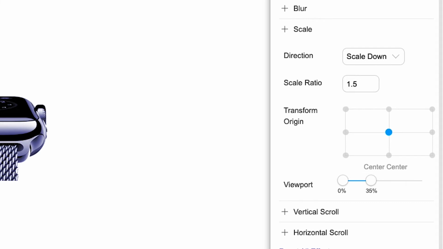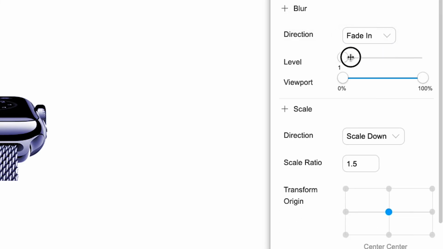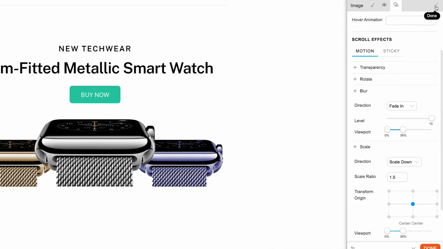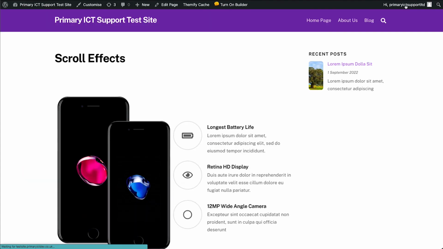If this was set to 0 and 100%, then the scale of the image would be 1.5 at the bottom and 1 at the top. But we want the animations to happen at the start of the page only. Next, we'll add a blur, and we'll blur the image in with a blur level at 10 and the viewport at 0 and 35% again. Let's save the page and exit the builder, and now you can see the animation looks really good.